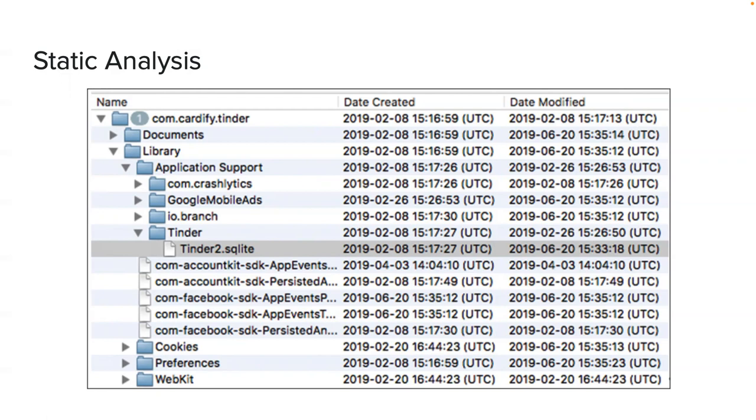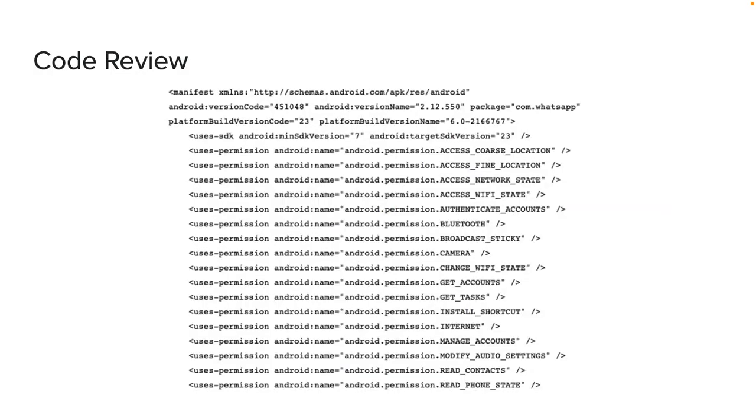So this is one way of performing static analysis. We're not running the application. We're looking at the files and the folders associated with this application. Another form of static analysis is code review.